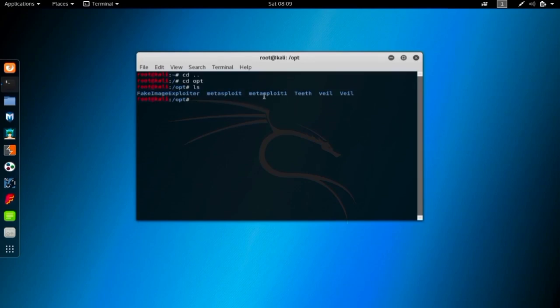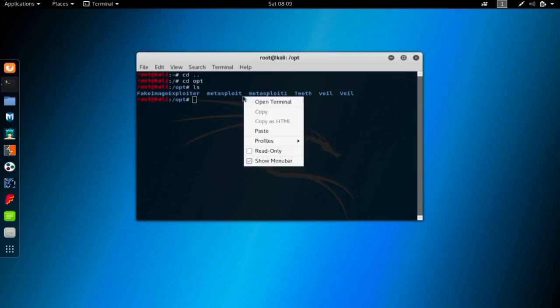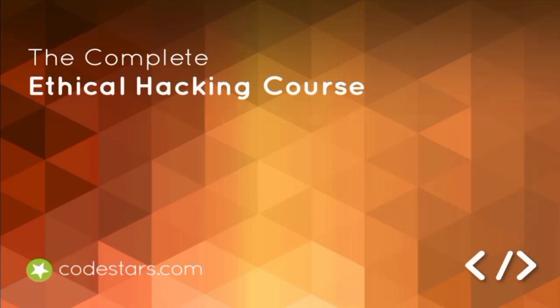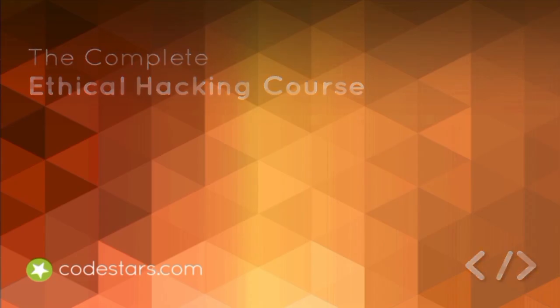I have other tools here as well, like veil, metasploit and so on, and I will just run this git clone command, and it will give me a warning saying that this is already installed for you, but if you run this git clone followed by the URL, it will download the folder in your Kali Linux machine in the specified folder like we did before. If you got here, then it's better to stop, because in the next lecture we're going to discuss how to start this fake image exploiter and how to use it.